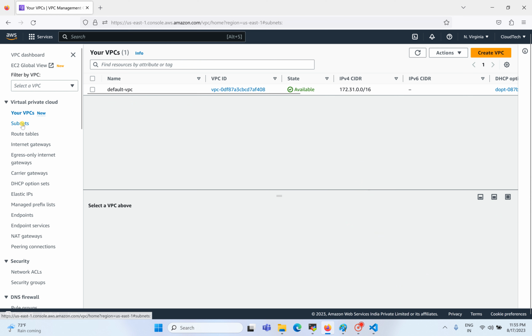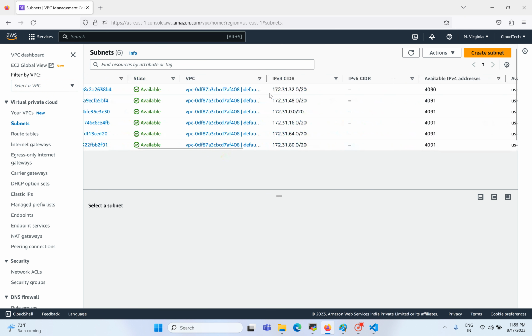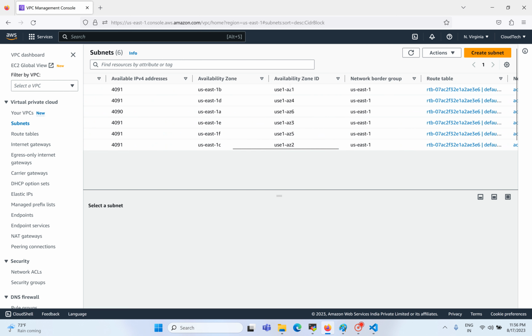In the default VPC I have a couple of public subnets, six subnets in all, and each has a different CIDR range. If you see here, it starts from 0, then 16, 32, 48, 64, 80, so every time 16 is added. These are all public, and they are deployed in different availability zones. Okay, guys.